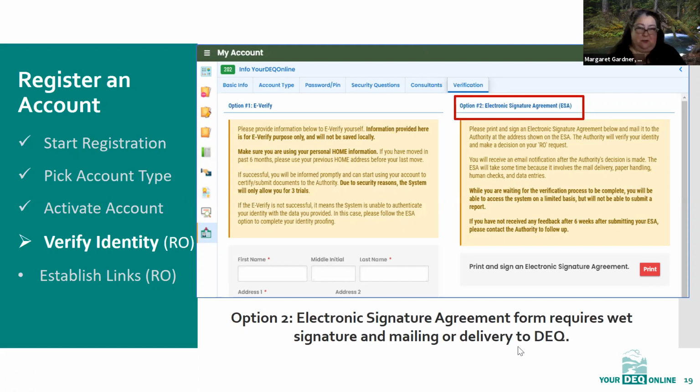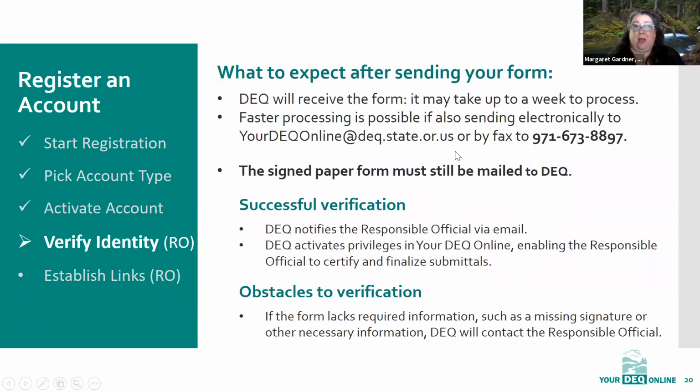So what we do is, if you would like to expedite this, there is a way to do that. We know that sending something through the mail takes some time. So if the system doesn't capture your information after 3 attempts in E-Verify, and you really have to use this ESA, there is hope. We will try to make it as quick as we can. You can get a faster processing if you also email the form to our email address, which is the help desk, and we have a fax number. This is also listed in the instruction documents for setting up your account. So you can send it that way.